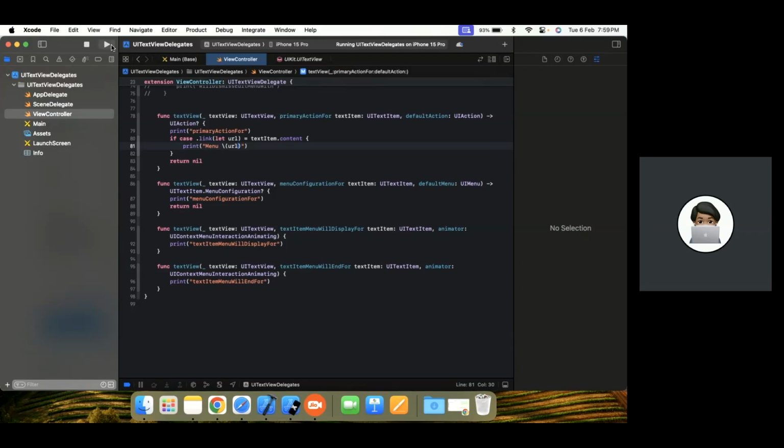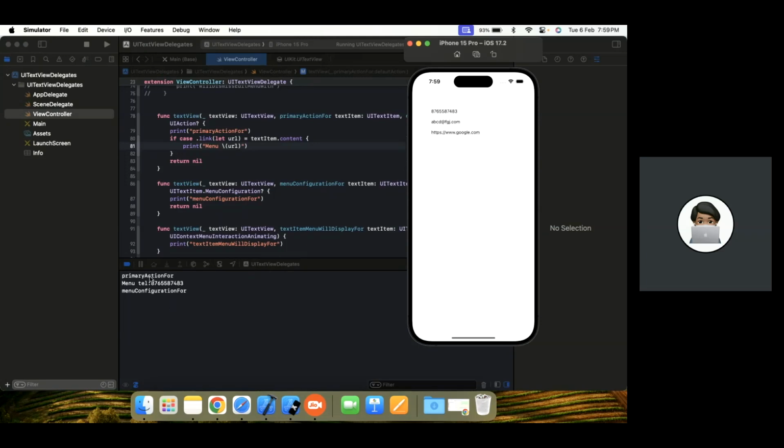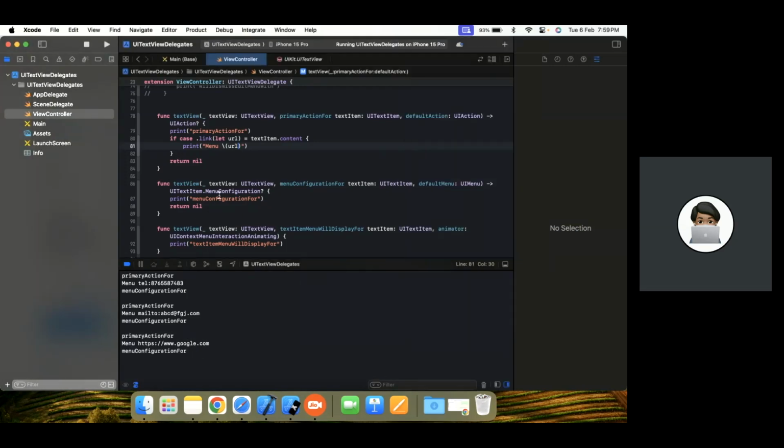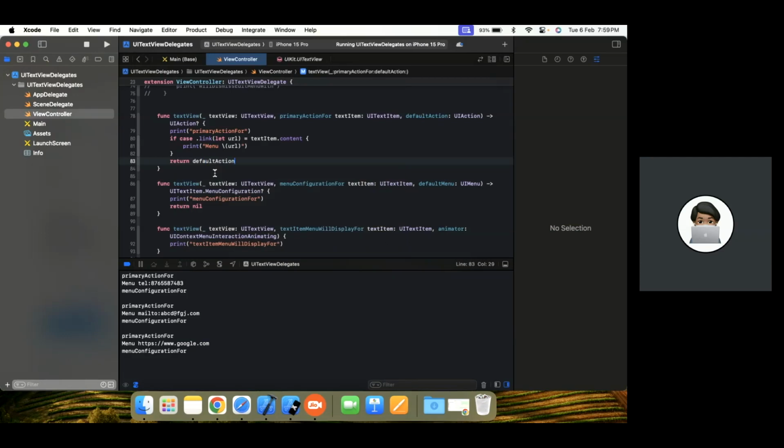And I'm running this. Yeah, and this is telephone number, this is telephone, and this is email, and this is link. And if you want to pass default actions, then you can pass default action. This will work.